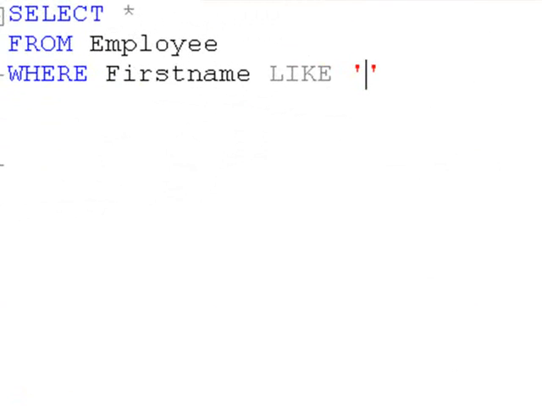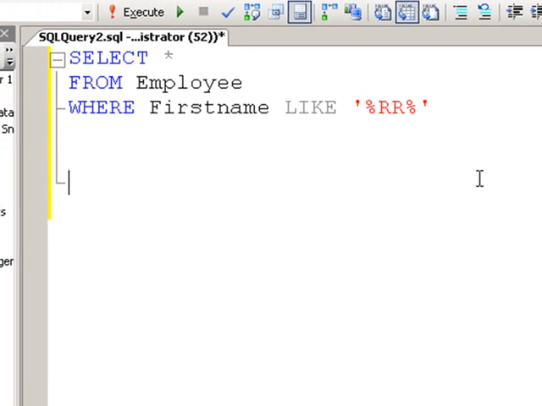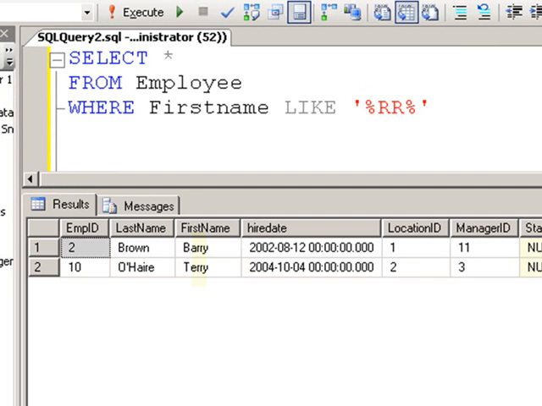Let's take it a step further. Instead of starting with a specific letter or ending with a specific letter, let's look for a pattern anywhere in their name. For example, how many employees have a double R anywhere in their name? All you would do is percent, double R, percent, and execute the query. You get Barry, Terry.